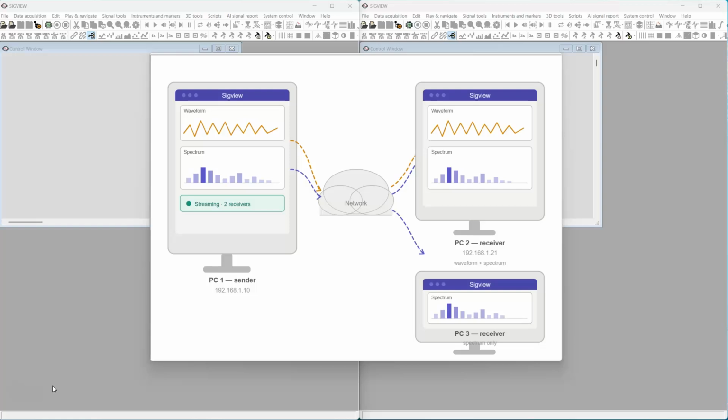The setup is simple. One instance acts as the sender, here on the left. It attaches to any signal window and broadcasts its content over TCP. The other instances, here on the right, act as receivers.